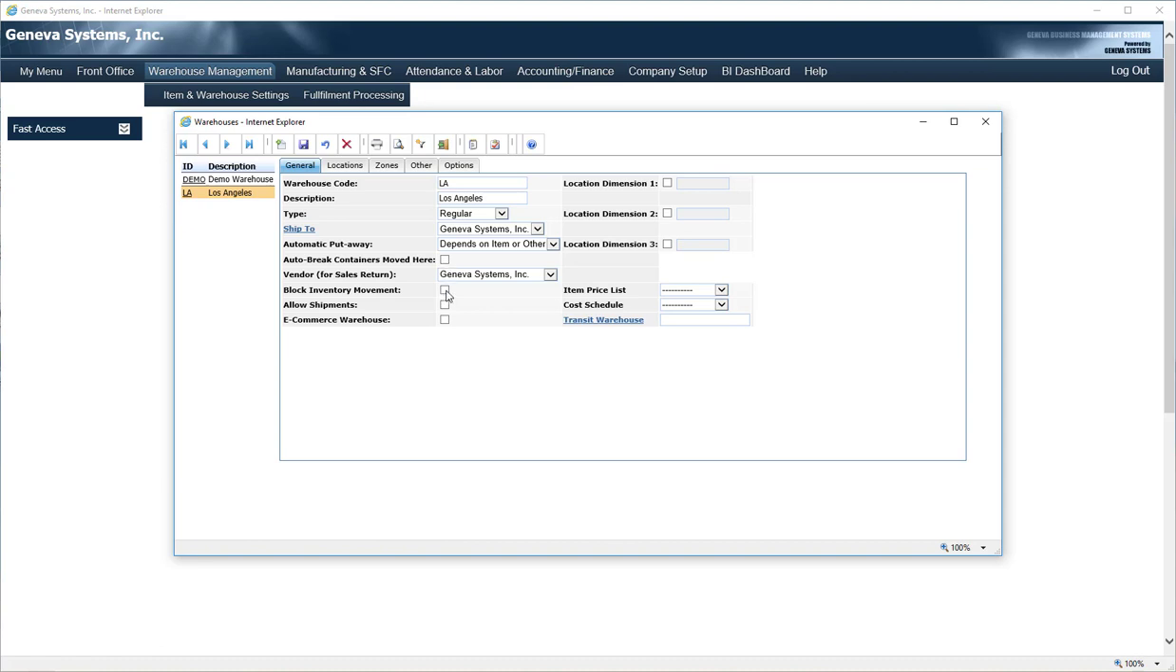The Block Inventory Movement option will prevent users from moving inventory from other warehouses into this warehouse if this option is enabled. The Allow Shipments option must be checked in order to ship from this warehouse. If the warehouse will be used for e-commerce, the e-commerce warehouse checkbox must be checked to include this warehouse's available inventory for e-commerce sales.